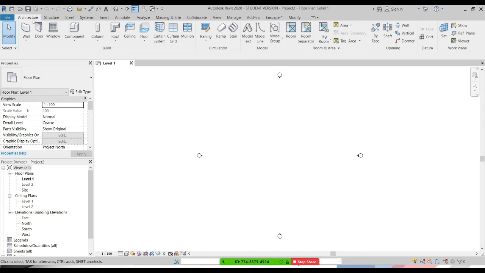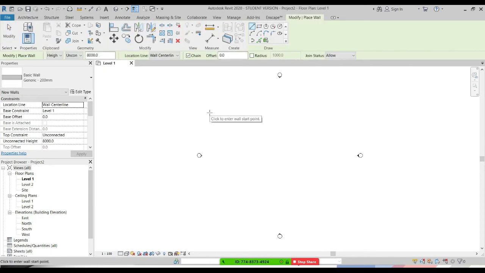So going back to the first section, build. If I select the first tool, wall, now Revit is asking me to click to enter the start point. Can you see the left corner, the left bottom corner? It says click to enter wall start point. It is very important to take care of that area, especially if you're learning Revit as a new user.